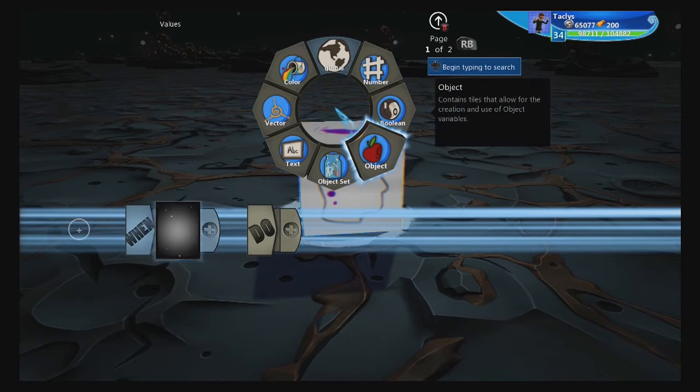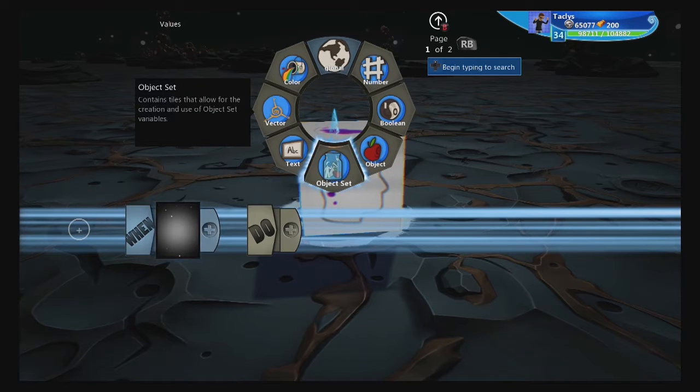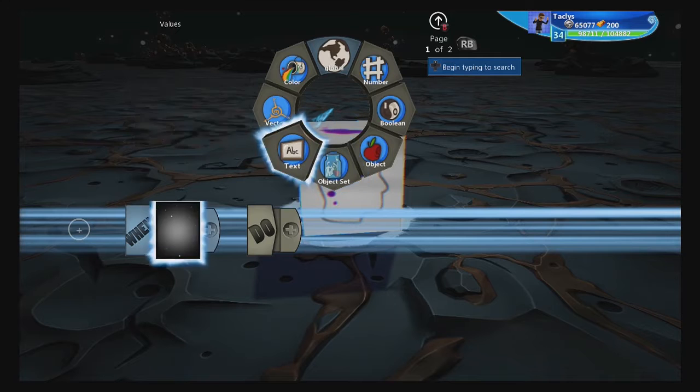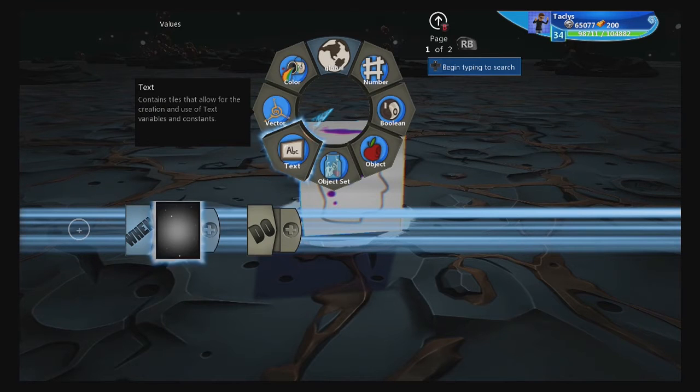Object variables look at one single object in the world at a time. That is a key point, that it only looks at one object in the world. An object set can look at more than one object. It can look at anywhere between 1 to, I don't think there's a cap on it, however many objects they allow you to have in the world. Text variables allow you to change the text and written dialogue, and this also allows you to change more than just one line of text. It allows you to do multiple lines of text that you can add together.